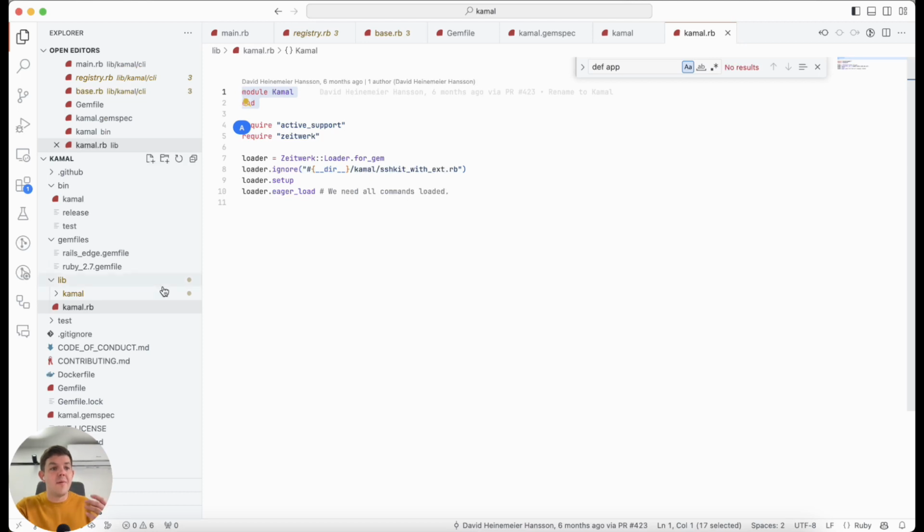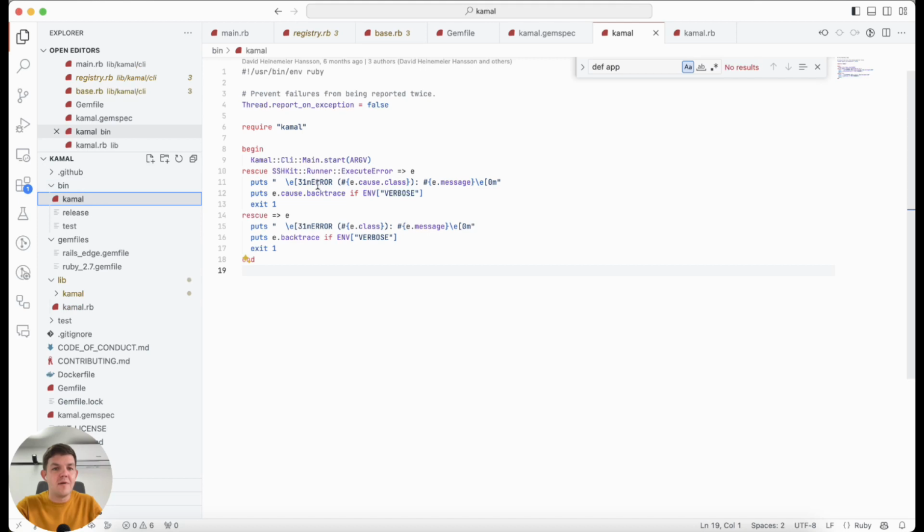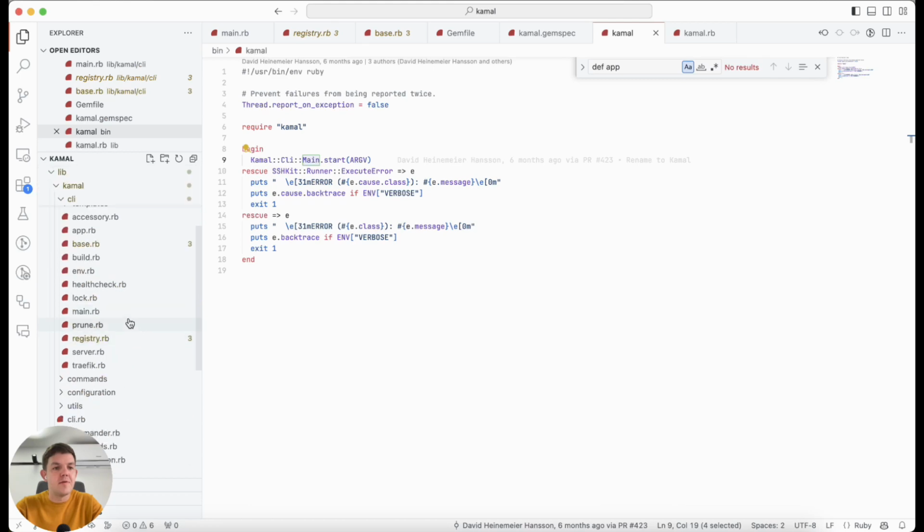For Kamal, such an entry point would be the bin/kamal file. Why? Because it's the only thing that an end user uses from this library. And here we see that it requires, of course, Kamal, and then it starts the main CLI class of Kamal. Okay, and this gives us an idea where to start observing the code base.